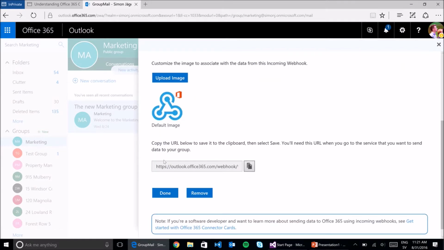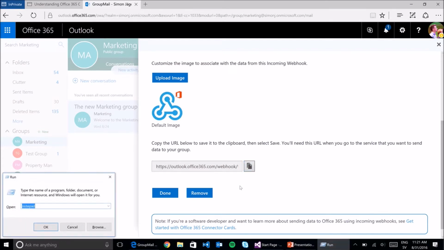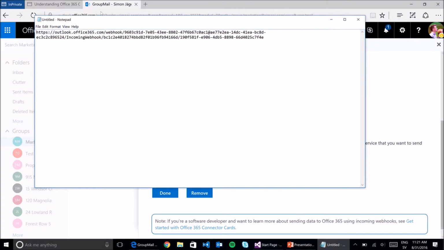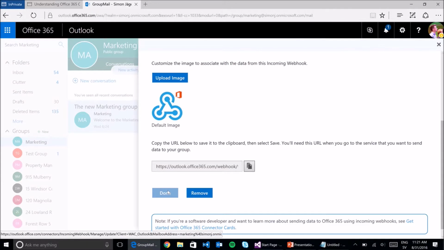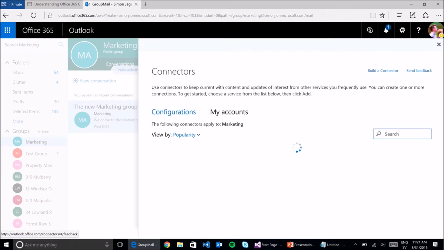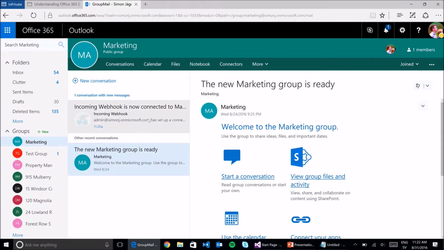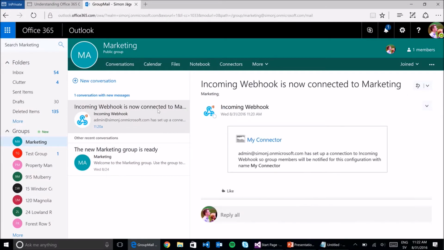What we're now given is essentially the webhook URL, or the callback URL, if you will. So we're going to go ahead and save this, and I'm going to store mine in Notepad here. The first thing I want to point out is that if we go back into the Office 365 group and the conversation feed, you'll find that we also got a new activity here. If you click on it, you'll see that we added the incoming webhook.